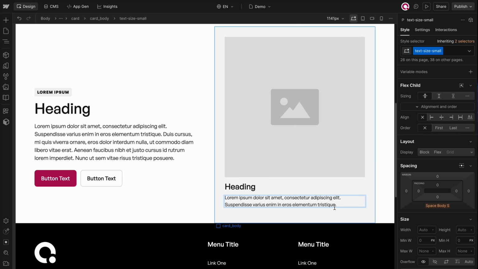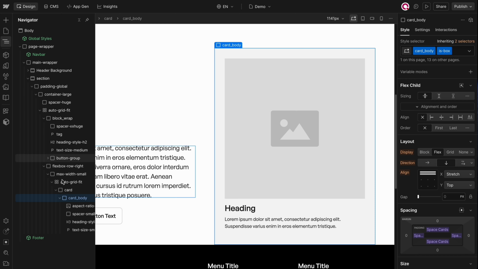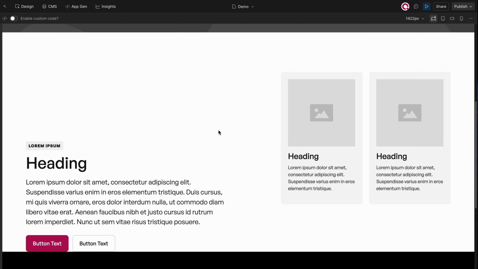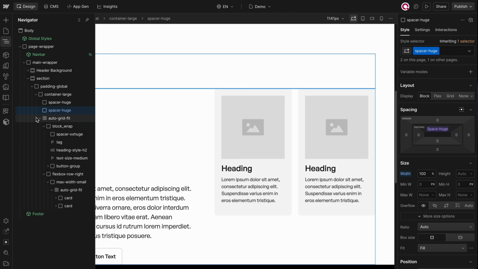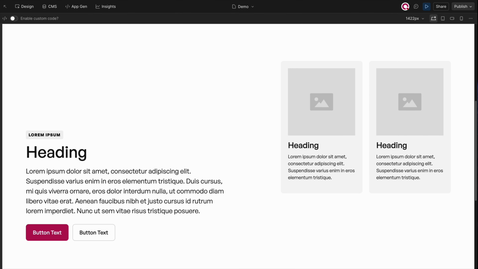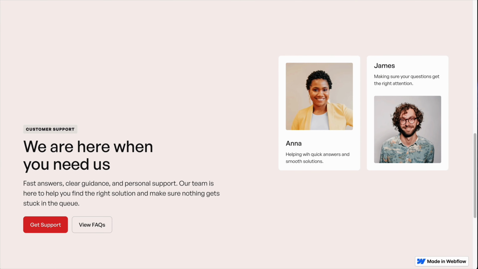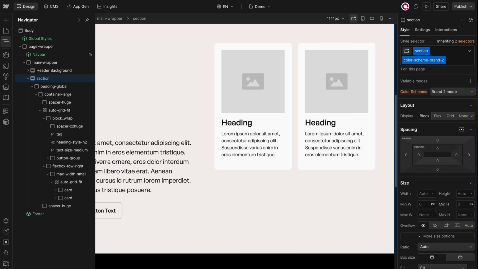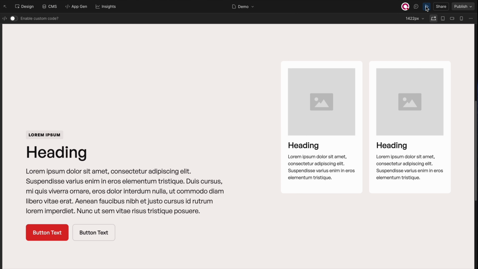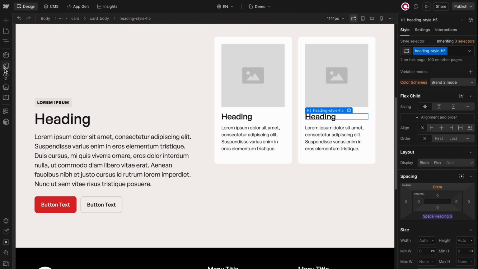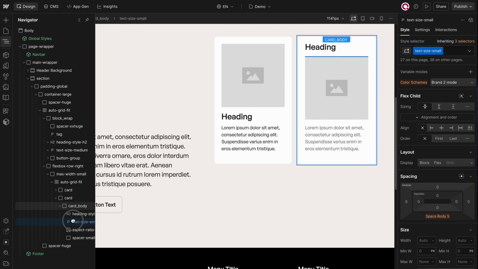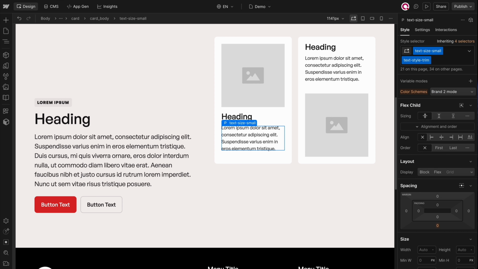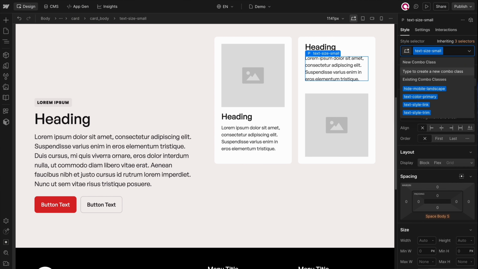Okay, that's my card. I need a second card, so all I do is duplicate this, and then I have my second card. And right, I also need to add the spacer huge at the bottom. And I see that I have a different color scheme, so I'm going to select my section, add a color scheme of brand 2 to get the color I want. I also see that on the second card, I actually have the image at the bottom, so let me switch that out. And then to make it pixel perfect, add a trim to the paragraph so the spacing is even and nice.